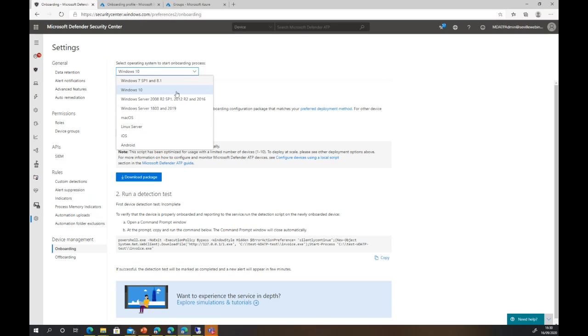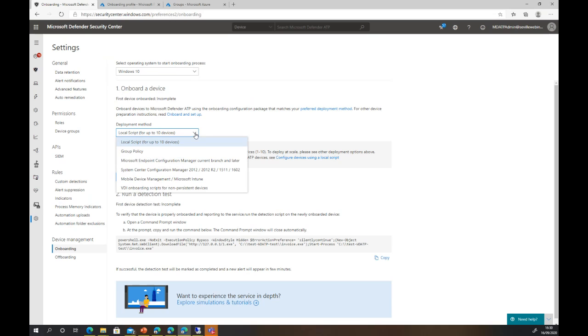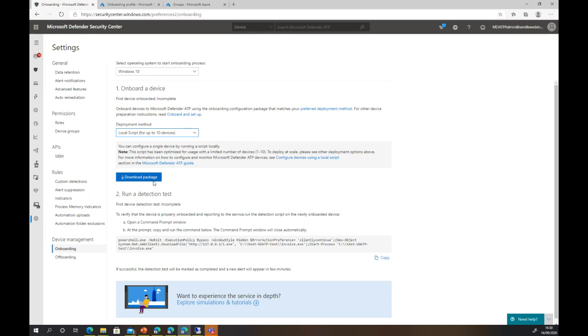What I'm going to do is, firstly, show the process of using a local script for Windows 10. This is something you'd use typically in a demo or a POC environment. You download the local script. In a production environment, as you saw, we've already linked Intune, but we can also use configuration management, and that would download a policy that you then apply into Config Manager. So I'm just going to download this script.